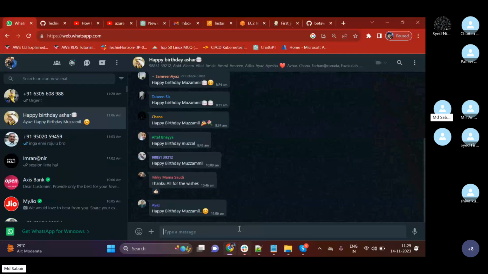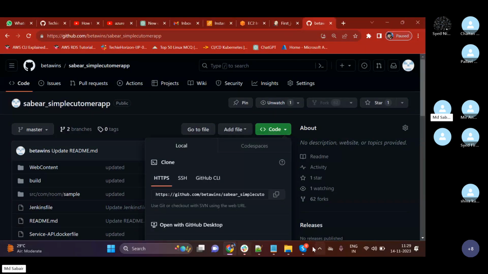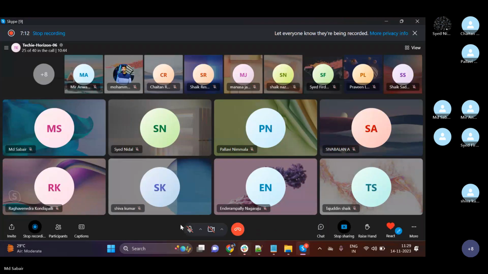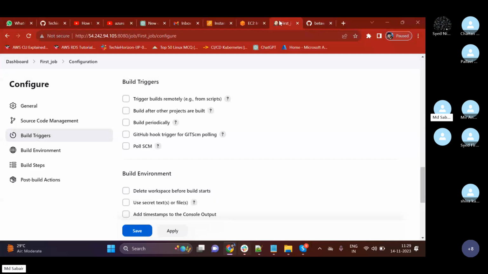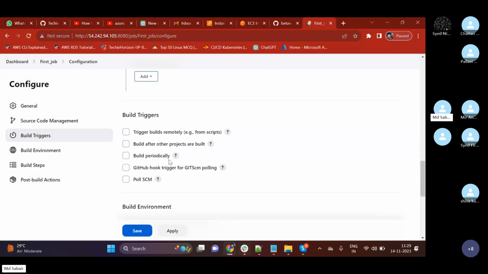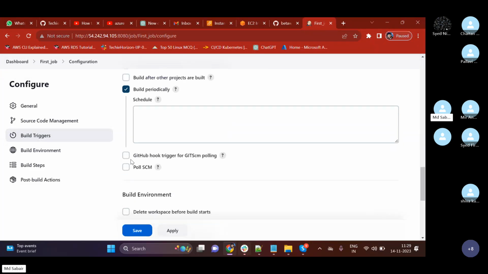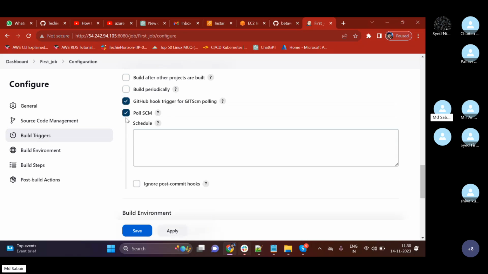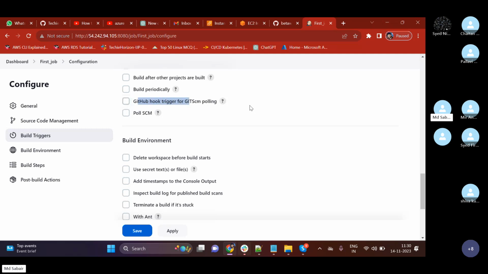Okay, so we have different triggering options available in Jenkins. We have build periodically, GitHub hook trigger for GITScm polling, and Poll SCM. First we'll focus on GitHub hook trigger for GITScm polling.